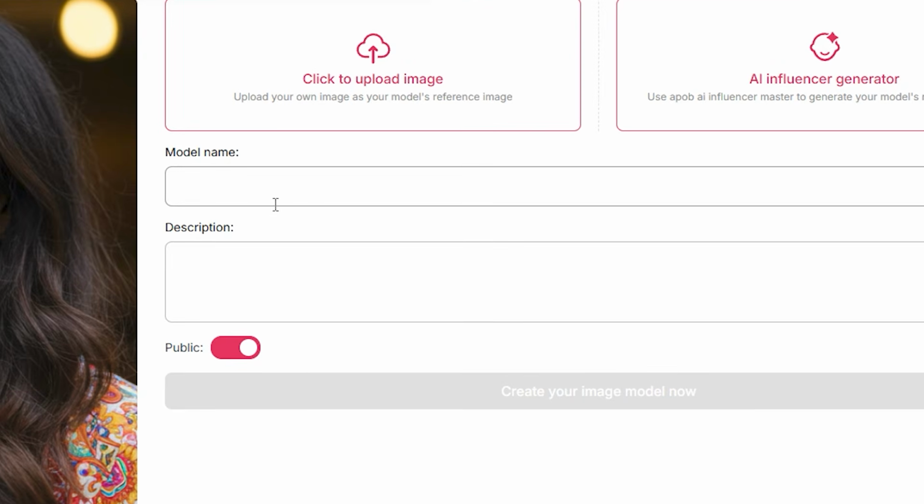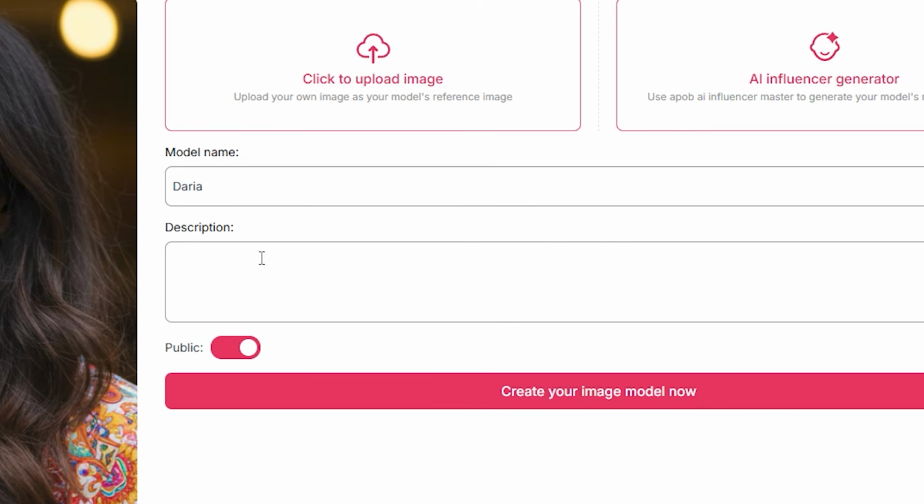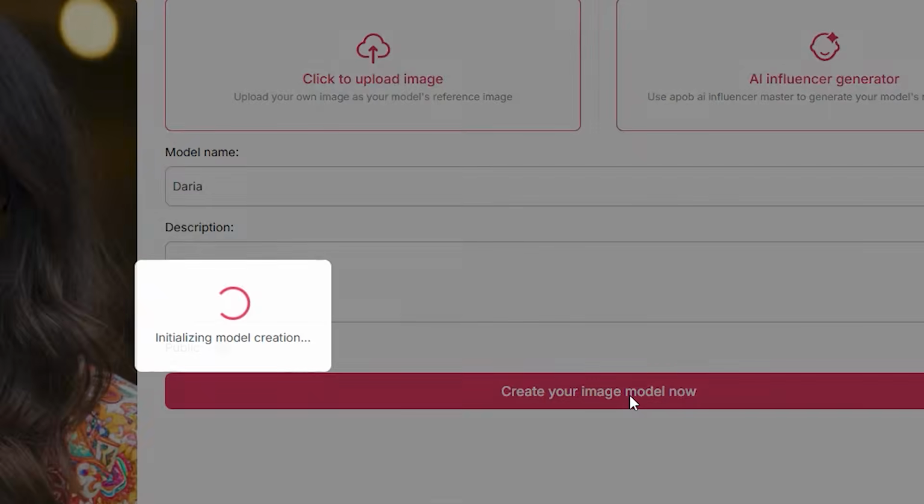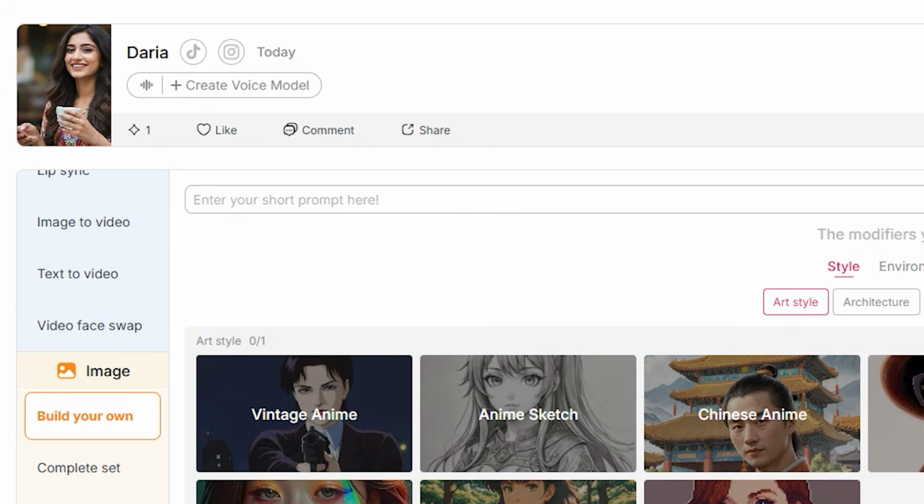Now just give it any random name like Daria, and if you want to write any description, it depends on you. Then we also have the option to make it public or private. Let's keep it private for now and hit create your image model. And in just 2 seconds, a model has been trained.